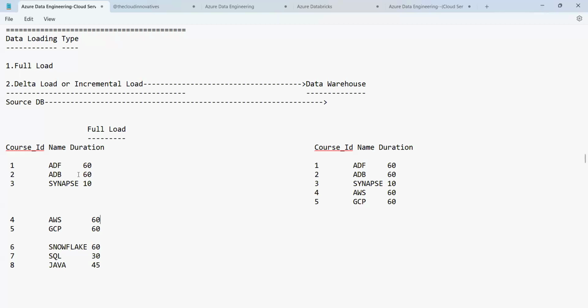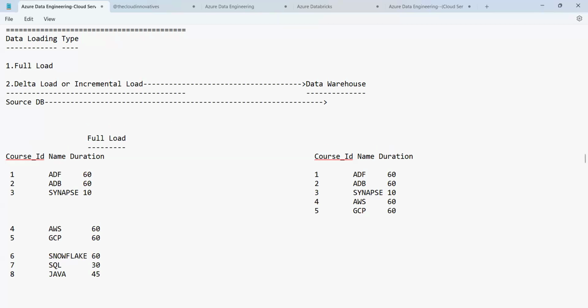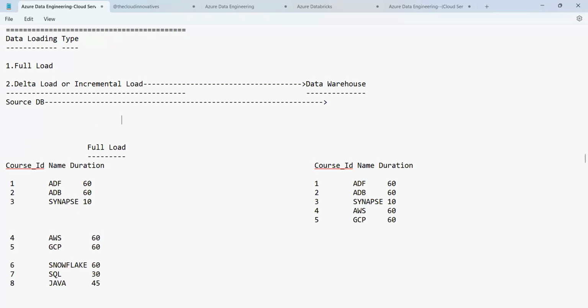But now I want one accountability table where it should mention what is the last processed value. That is called the watermark table or the bookmark table. In real time, we call it the watermark table or the bookmark table.